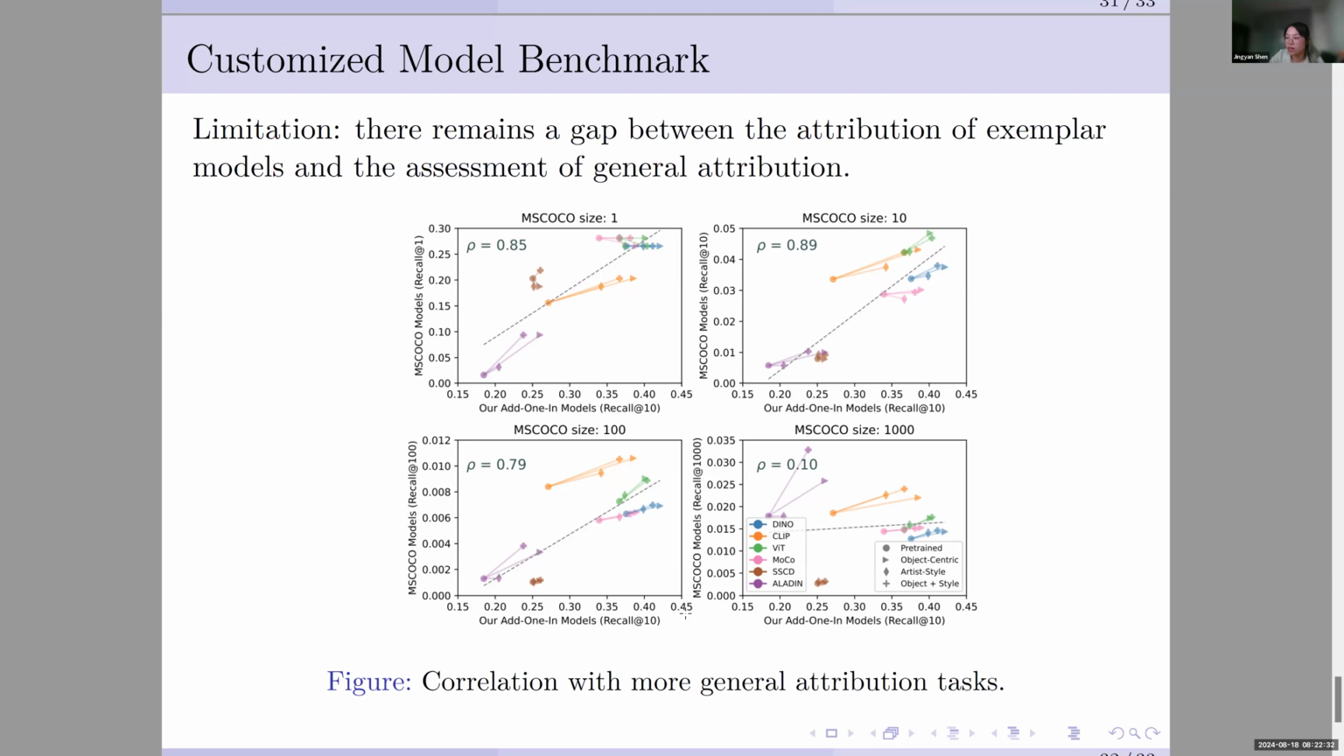And this figure basically implies that although some methods perform very well on the customized model benchmark, like here, their performance actually does not correlate very well with the general data attribution task. Which means that there is probably some gap between the attribution performance on the exemplar models and the assessment of the general attribution task.